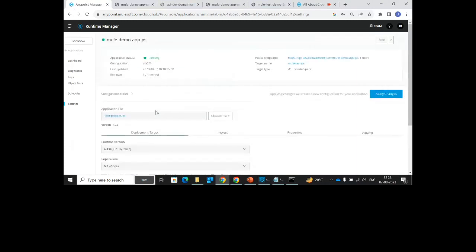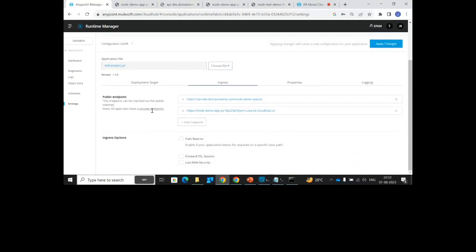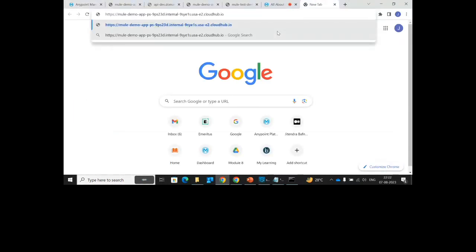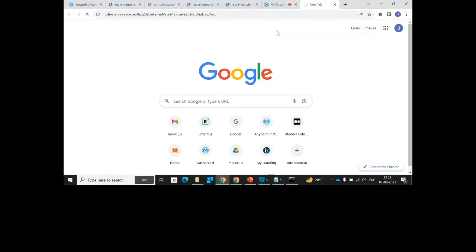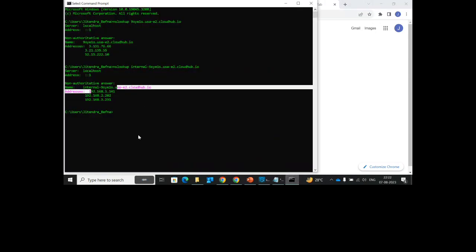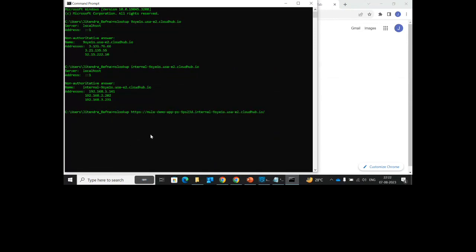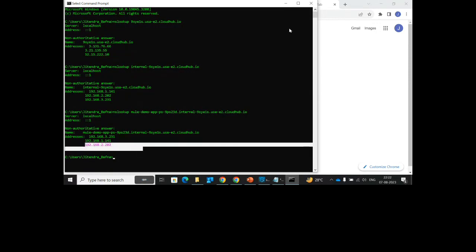And you can even see the private endpoint might be generated, ingress and private endpoint, and copy this private endpoint. I think the application will not be accessible from here. It should give me an error. And if I resolve this private endpoint, let's see. It should be one of the IP addresses from the CIDR mask. Yeah, it is one of the IP addresses from your CIDR mask.